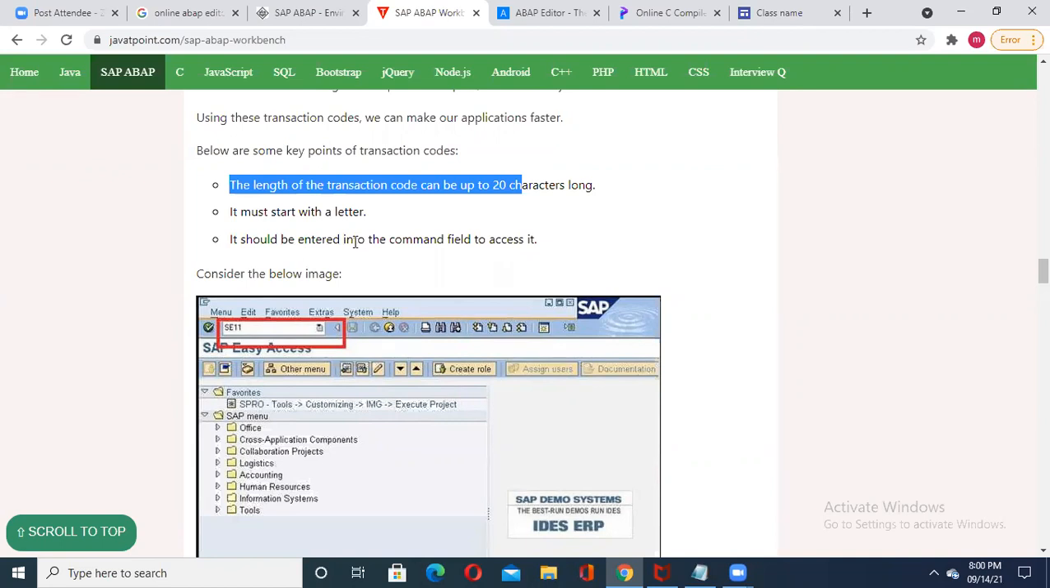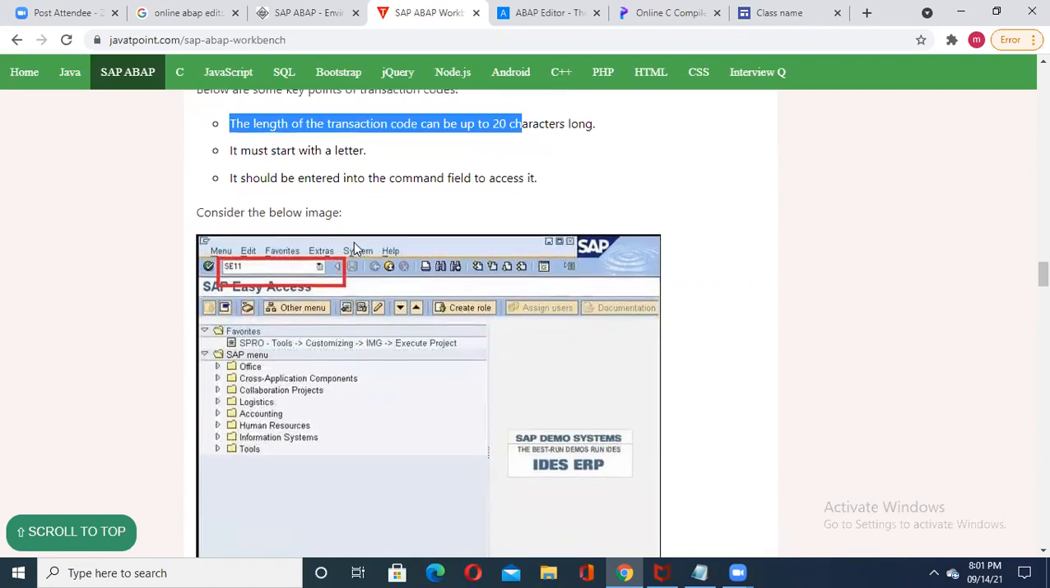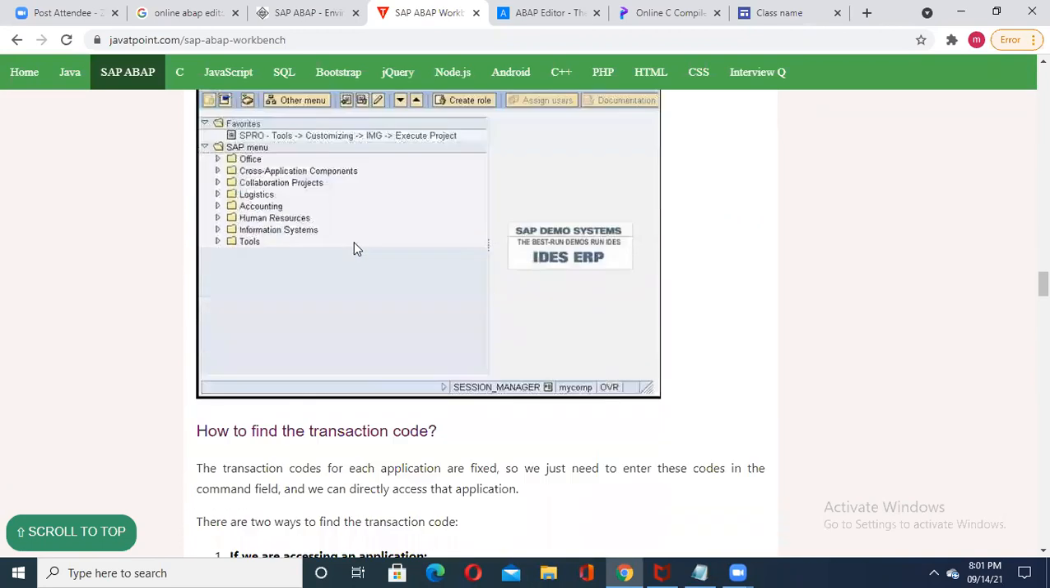Entering anywhere else will not work. You have to enter only into the command field. That is the meaning behind this. So you may have questions. My dear friends, I have just taken the first part, how to open the work environment, the ABAP programming environment, and you got a few points about it also.